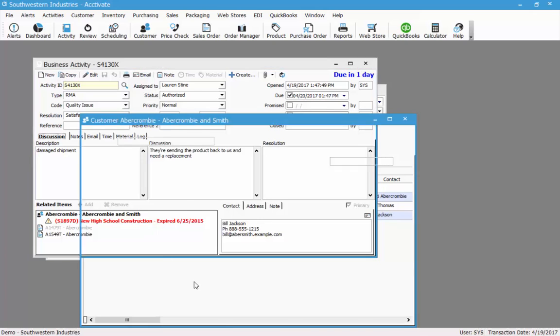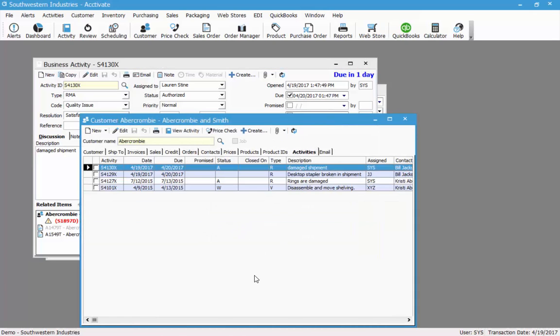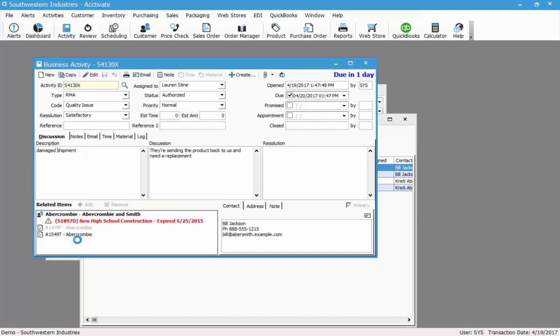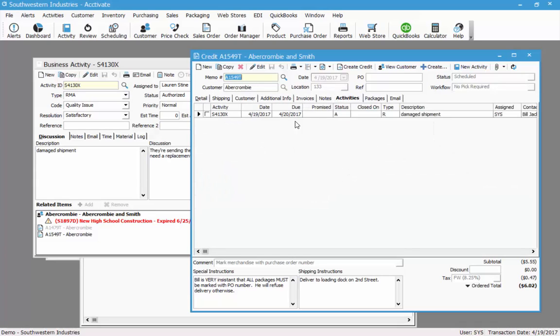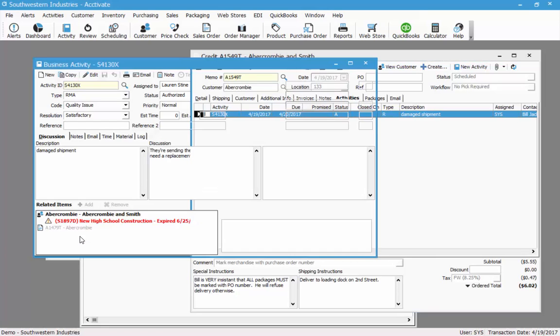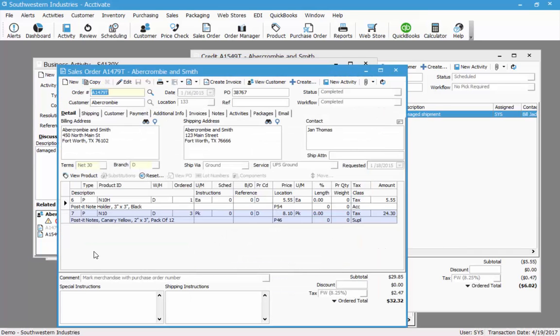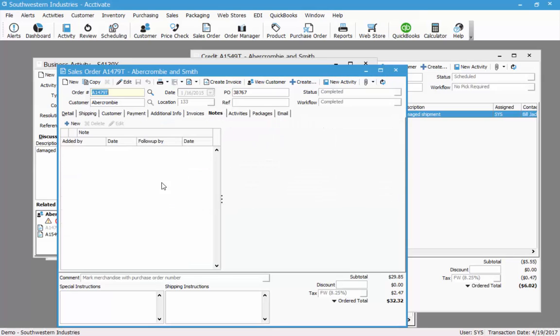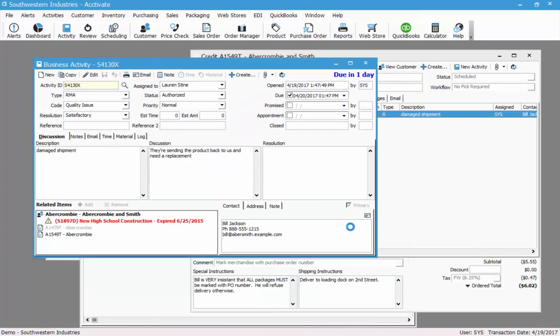And then if we open Abercrombie, again, we can see this damaged shipment, this RMA. If we open the credit memo, we can see the related business activities here as well, and that it's still open. And then also we can open the closed sales order from the business activity. All the related items that are on this business activity that are linked, you'll be able to open those windows to research further. And again, add notes if you need to, or send emails, or really anything you need.